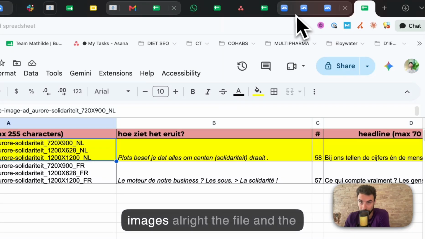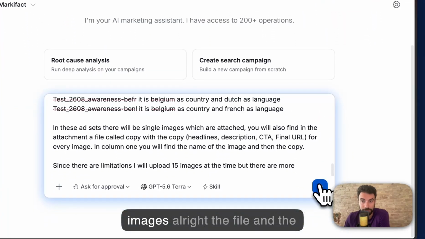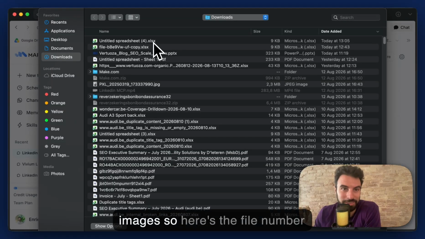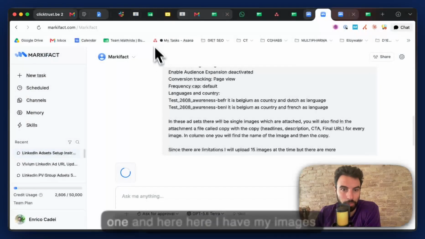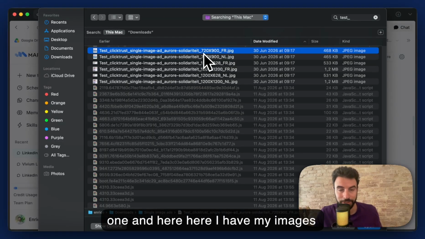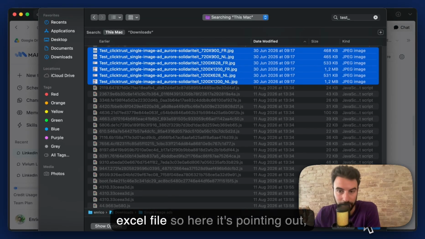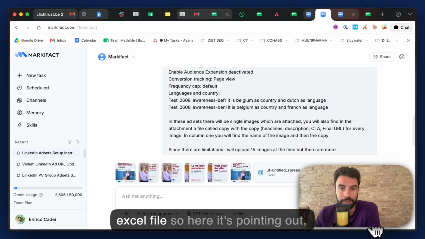All right, so I'm gonna click on send. I actually forgot to upload the file and the images. So here's the file, number 1. And here I have my images, and the name of the images matches perfectly what's in the Excel file. So upload it here and submit.